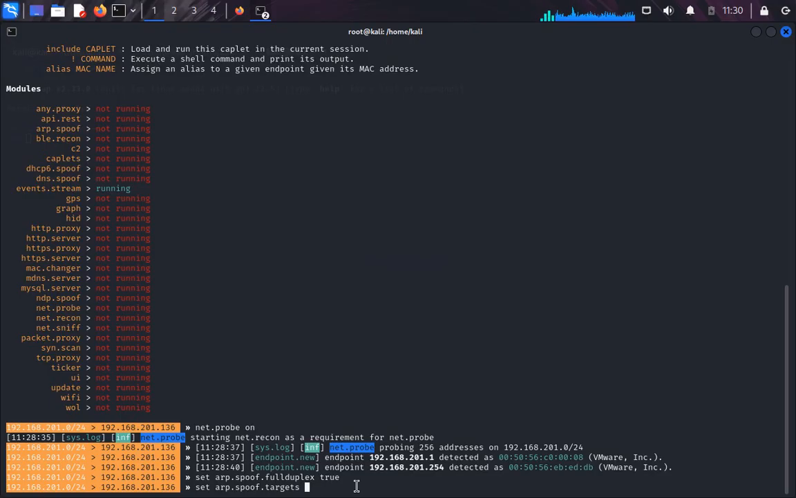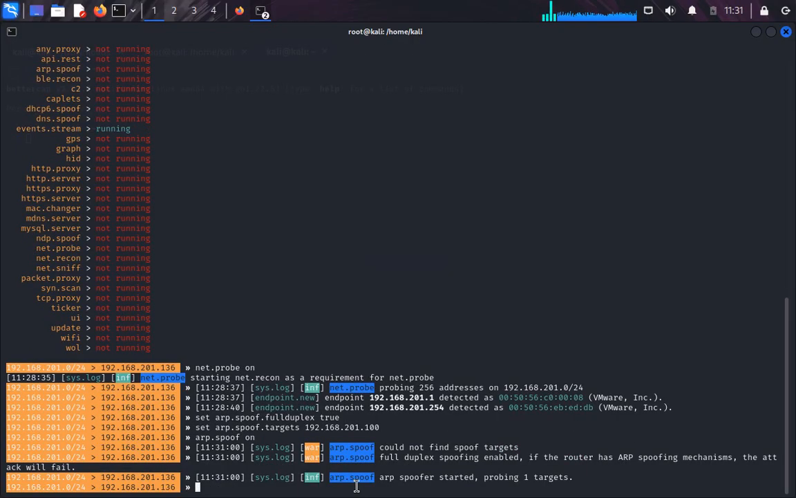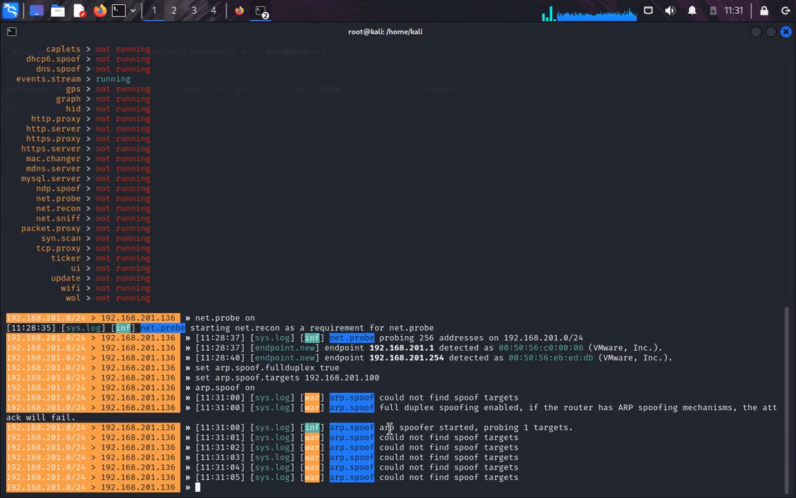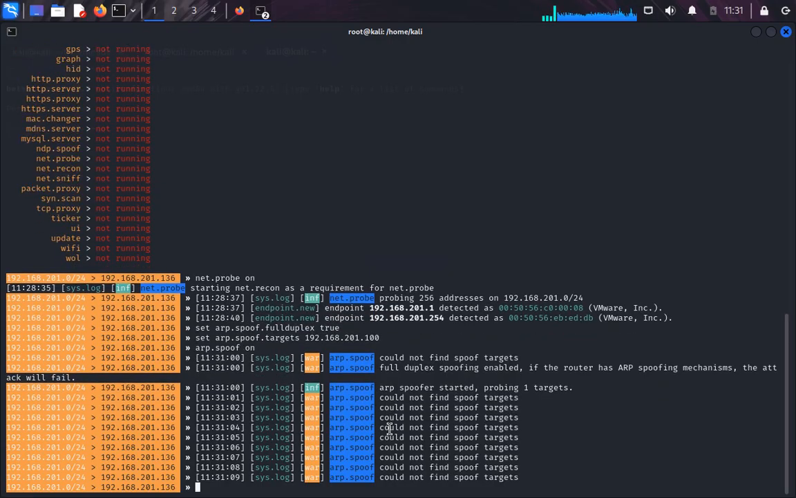So net.probe on, you can see it is on. You can't see any other device with an IP address on the same network. But if I were to be running another operating system, or if I'm connected to a device on the same network, you would see it listed among the endpoints that are here.